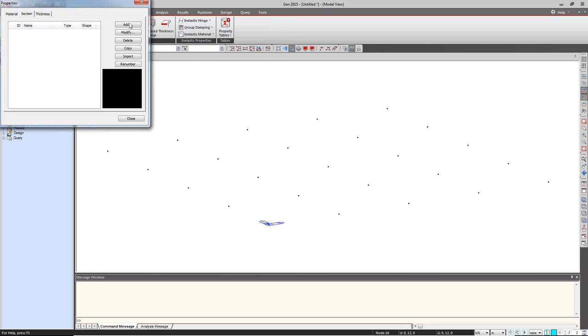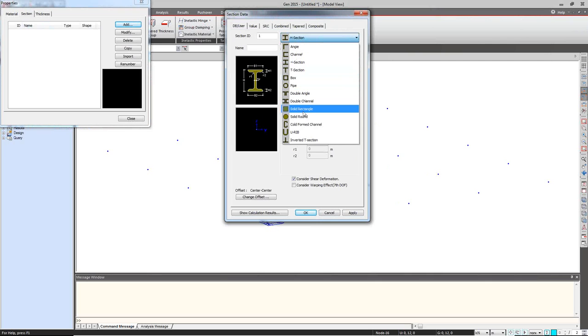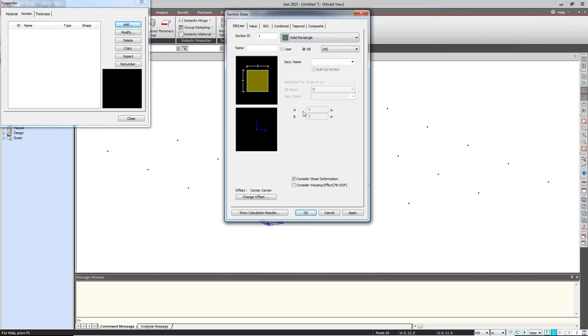Now I go to the sections. I say add. In the add, now I click the solid rectangular. For the RC section, I am using the solid rectangular section, and I name it column, and I say user. I give the size 450 by 450, meaning 450 by 450 mm. You can see the dimension is in meter, that's why I'm saying meter. I say apply.